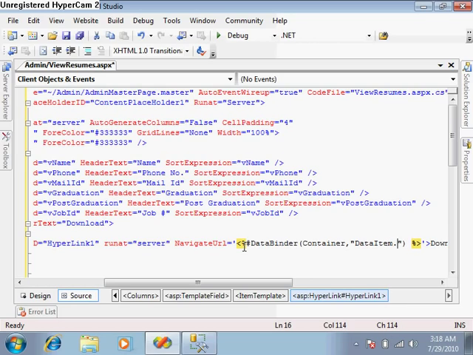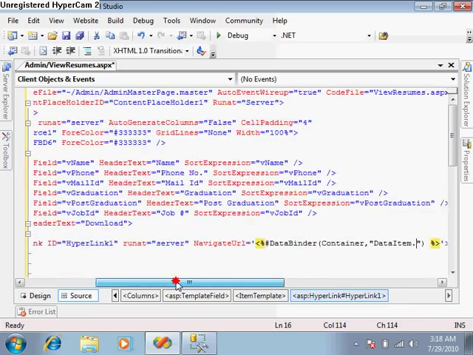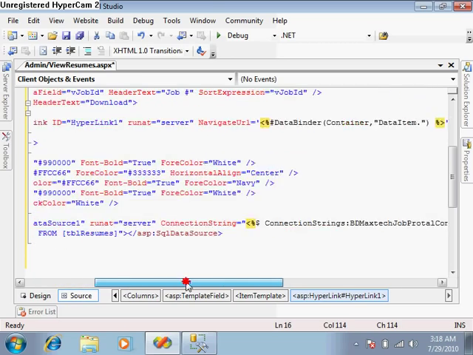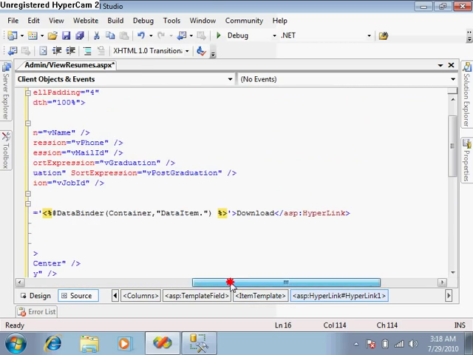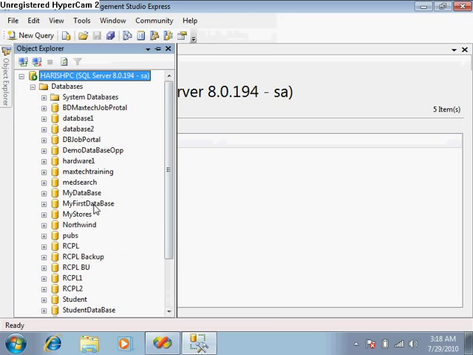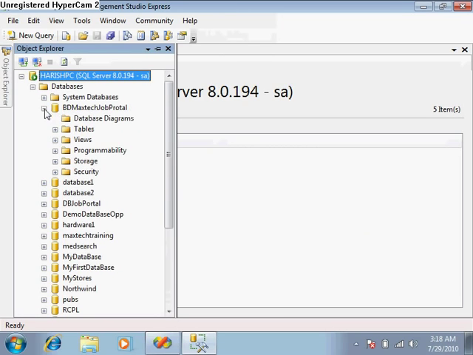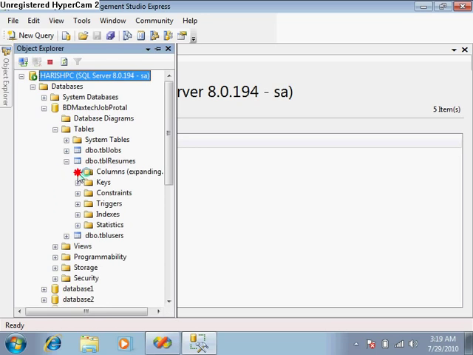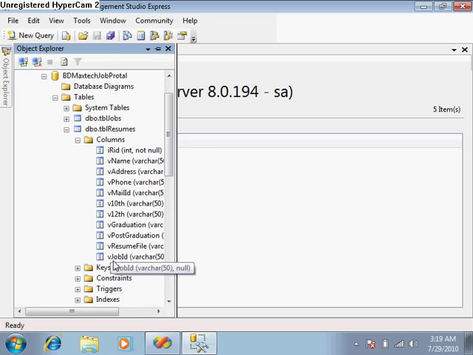What is the file name? Let's go to the database, this is our database, Maxtech job portal, and let's take the table and in the resumes columns. So here is the resume file, resume file. Just copy and paste it.